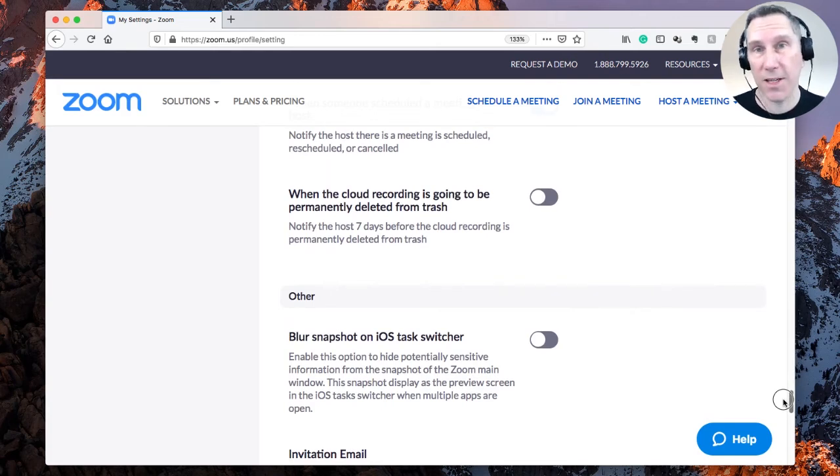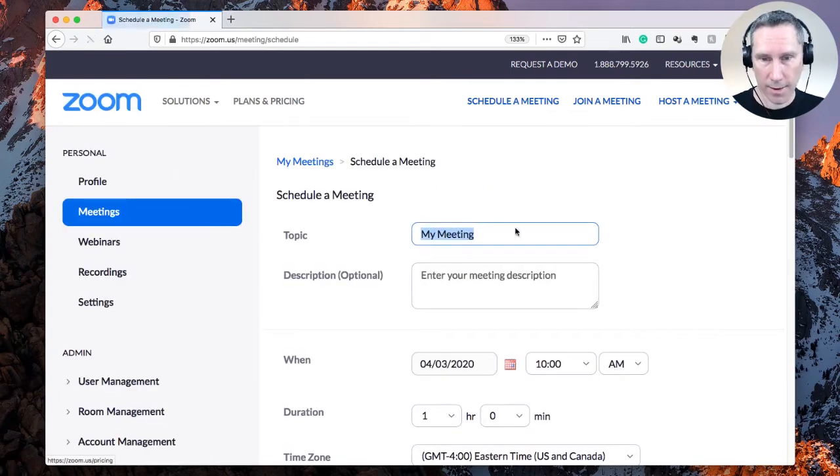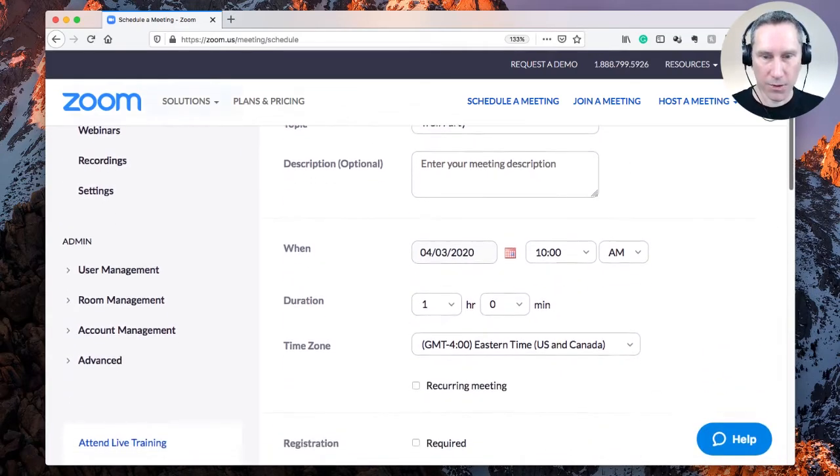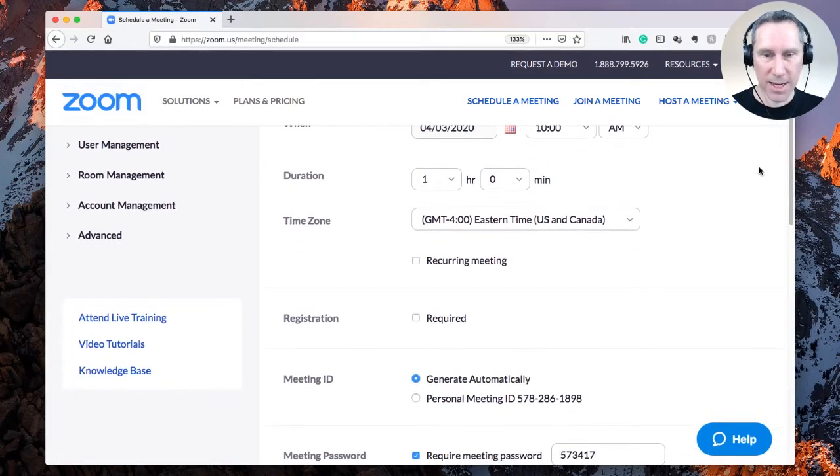Now, there are things you need to be able to do when you schedule a meeting. Let's actually go to schedule a meeting. So up here at the top, I'm going to click schedule meeting. And I'm going to call this troll party. All right, troll party. Now when we scroll down, see here where it says recurring meeting.